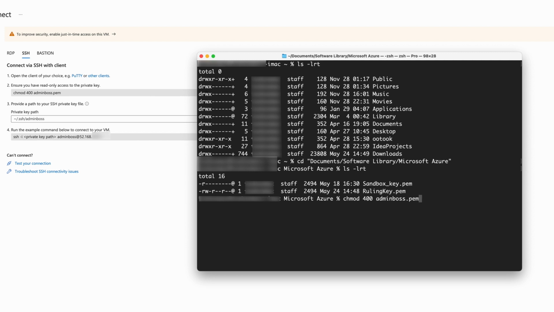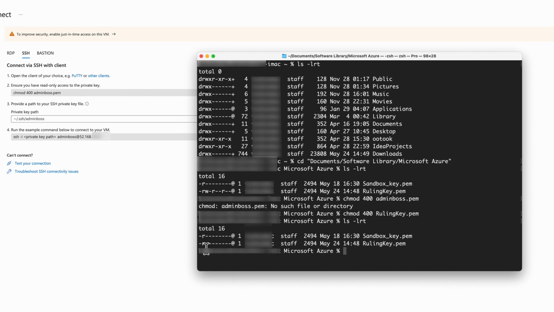Say you put adminboss.pem here instead of rolling key.pem. It will tell you no such file exists. Alright, now let's use rolling key.pem. chmod 400 rolling key.pem. Check it out. There you go. Only the owner has the read access. Group and others will not have.